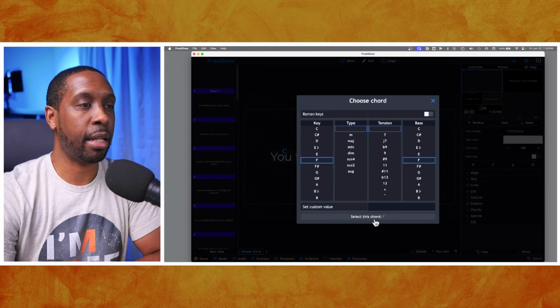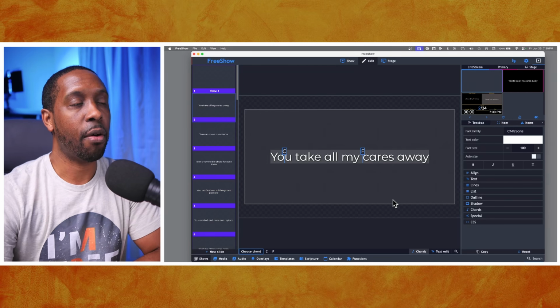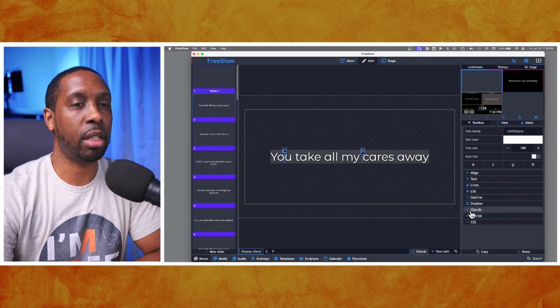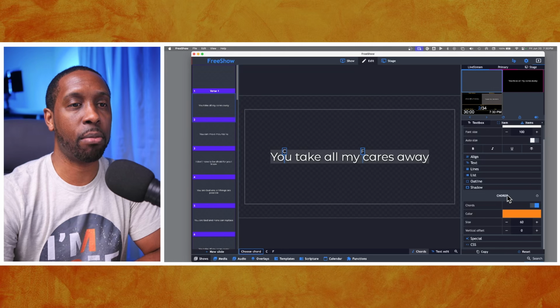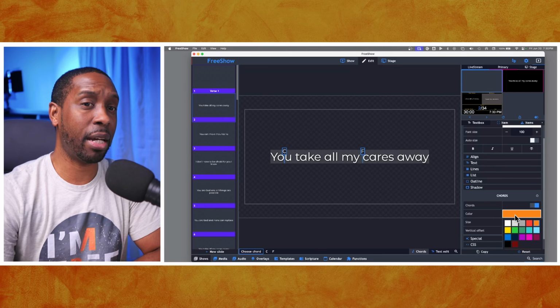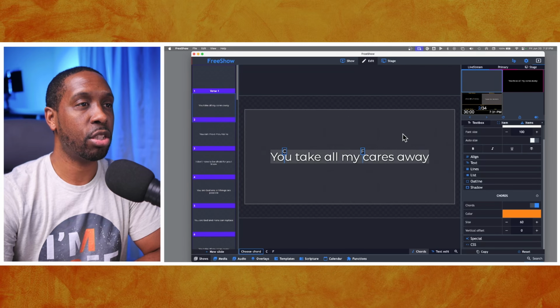Now, this is the stage, not the stage view. This is actually your audience view. All right. If you wanted to see what they were going to look like, and you wanted them to show on your audience view, you can hit the chords section here on the bottom right, and you can pick a color that you want your chords to be. You can enable or disable. You can pick the size and the vertical offset. So let's see what that would look like.